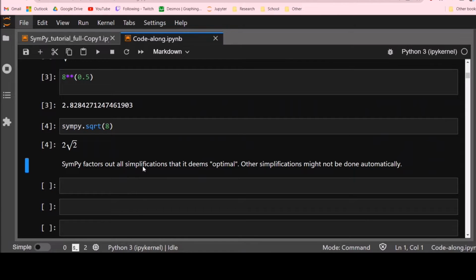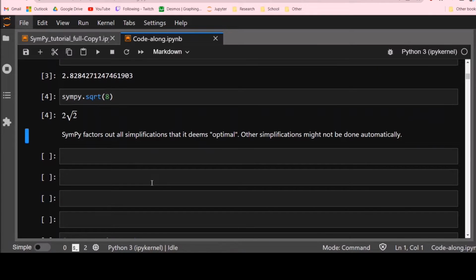There are a lot of trig expressions that need simplifying. There is a lot of stuff that we take for granted and that we could do better with computers, I guess. So SymPy factors out all of these simplifications, but only the ones it deems optimal. So some simplifications aren't quite simpler. They're a matter of subjectiveness.